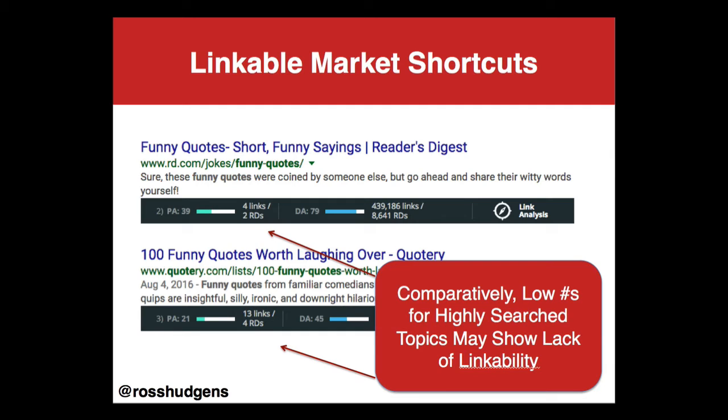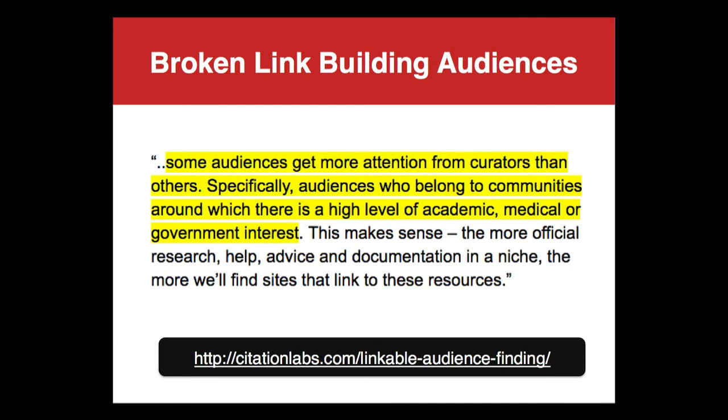A whole different category of content to create is broken link building focused. Garrett French of Citation Labs is a really smart guy in regards to broken link building. He's kind of written the Bible on this, and this post specifically has a lot of good detail on what to create and what people look for in this kind of content. Generally, it's more academic, helpful, in-depth guides that people look for on link pages.